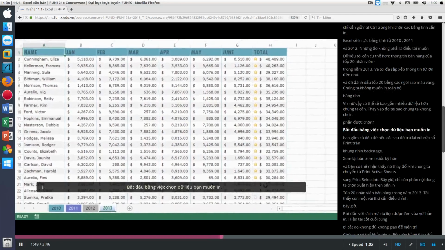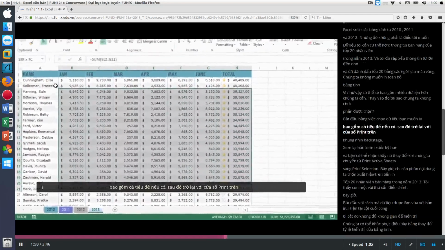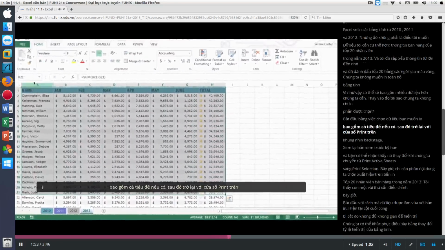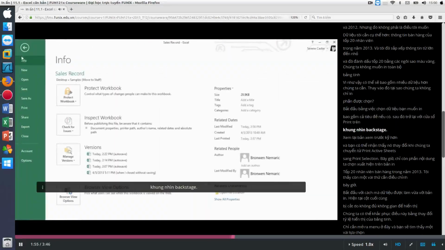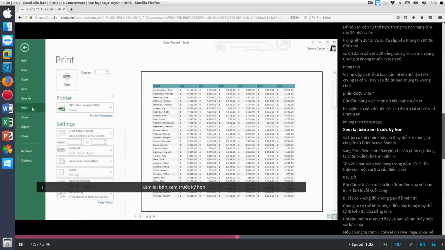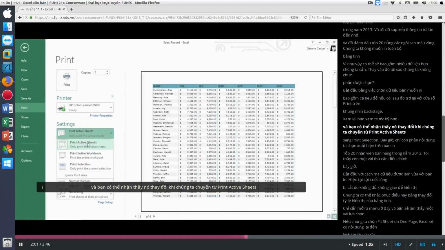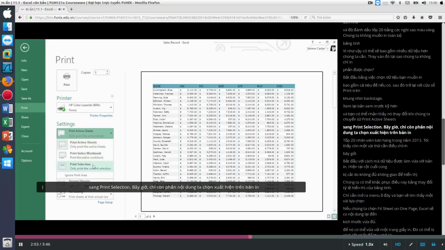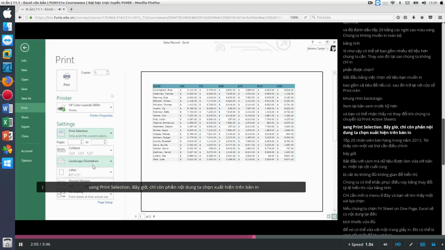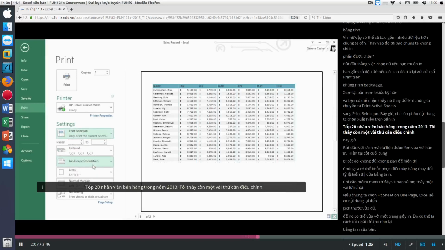Start by selecting the data you want to print, including your header row if you have one. Then go back to the print pane in the Backstage view. Watch the print preview closely and you'll notice it changes when we switch from Print Active Sheets to Print Selection. Now only my current selection appears on the printout, the top 20 salespeople for 2013.